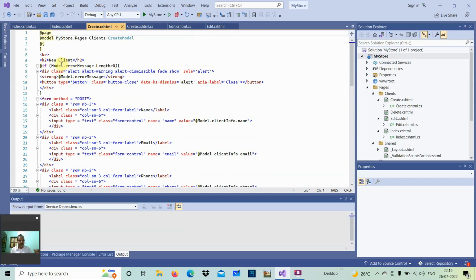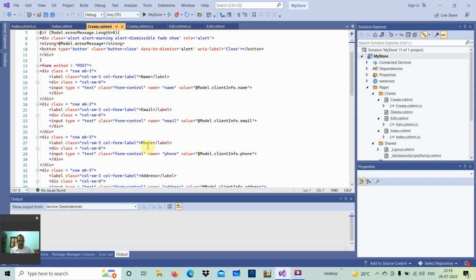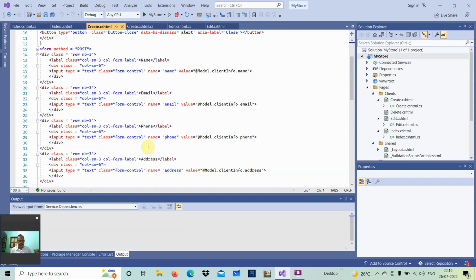All things. Then we are using the method, which is post. I'm creating a form here. In the form we have the name, the email, the phone, and the address. These are the fields where we have to enter the data, and the value is equal to Model.ClientInformation.Address. The same thing it will take here. In all the cases we modified, right? So you know about all the things.